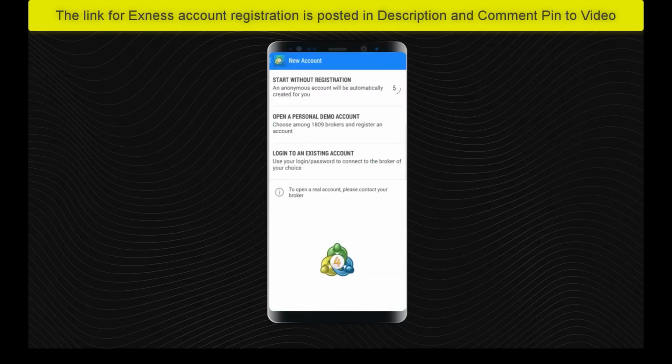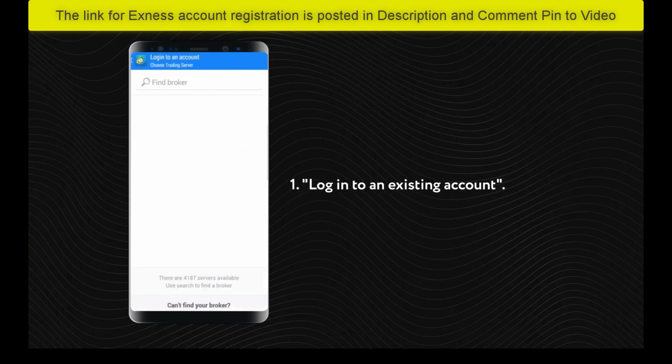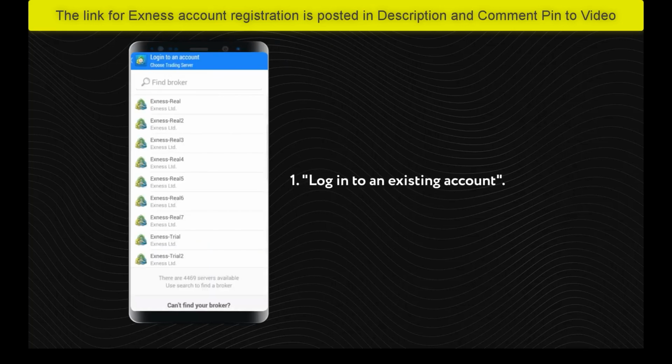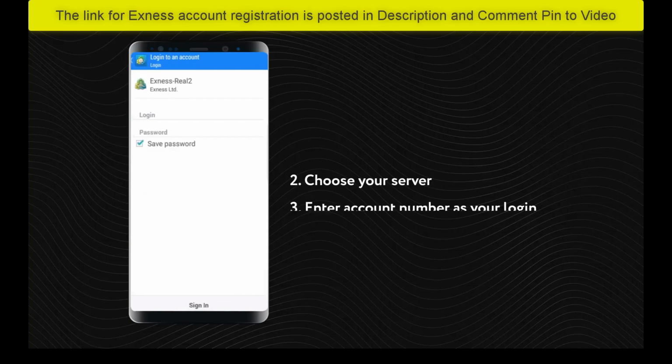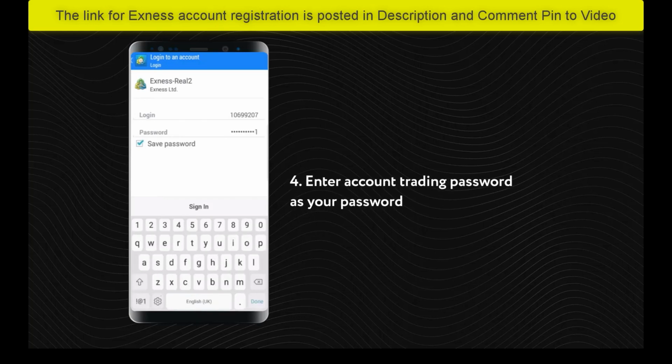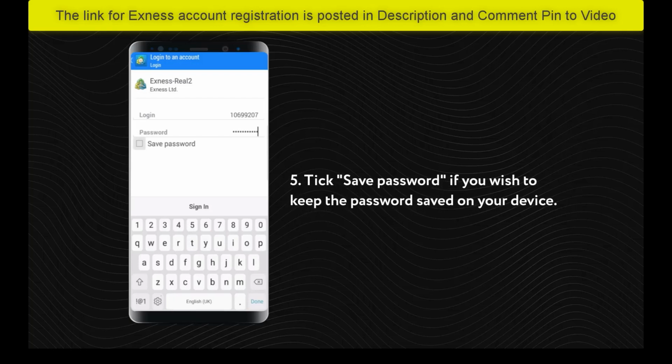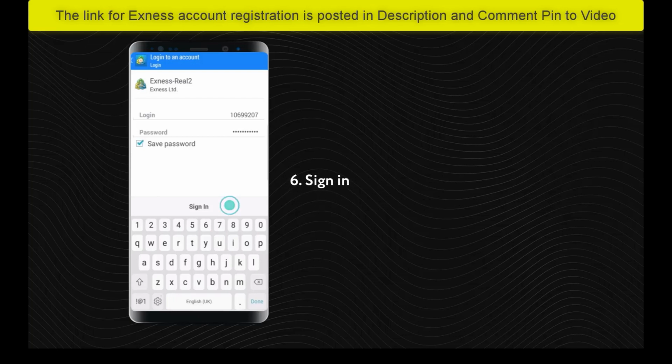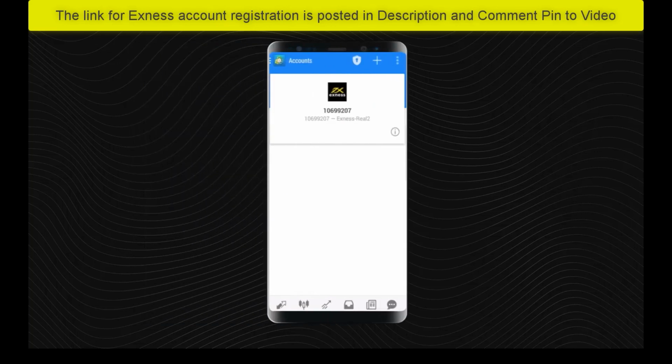Once you have downloaded the app on your phone, 1. Click Login to an existing account. 2. In the Enter Company or Server name field, type Exness and choose your server. 3. Enter your account number as your login. 4. Enter your account trading password as your password. 5. Tick Save Password if you wish to keep the password saved on your device. 6. Click Sign In. You can add more than one trading account to your mobile terminal.